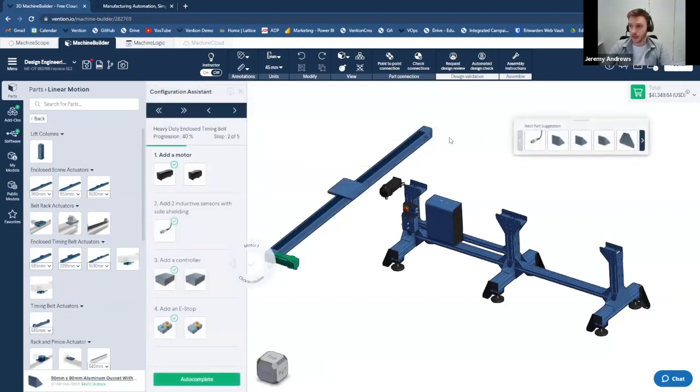Moving this off to the side, you'll see we have a configuration assistant. What this does is essentially tell you, hey, you need all of this hardware to make this automated system actually function in real life. In this case, it tells you what motors are compatible with the system: our medium and large servo stepper motors. You'll also need at least 2 proximity sensors to act as the end stop and homing sensor, a controller, and an e-stop to make sure you actually have the safety and the power to control the system.